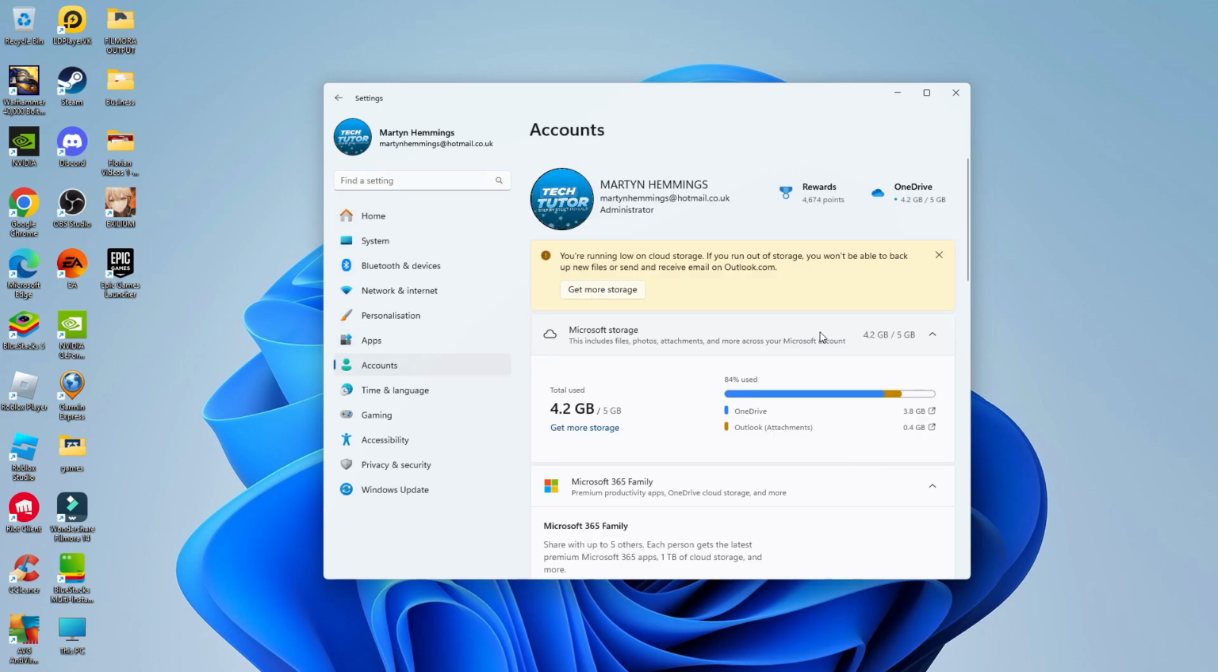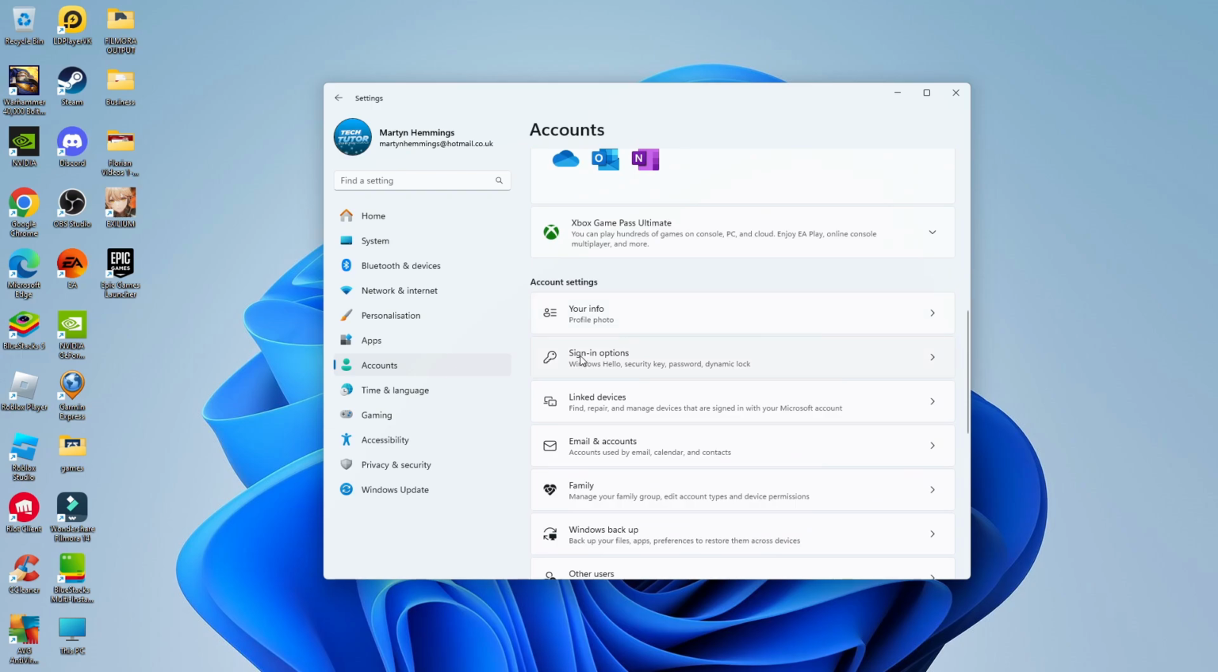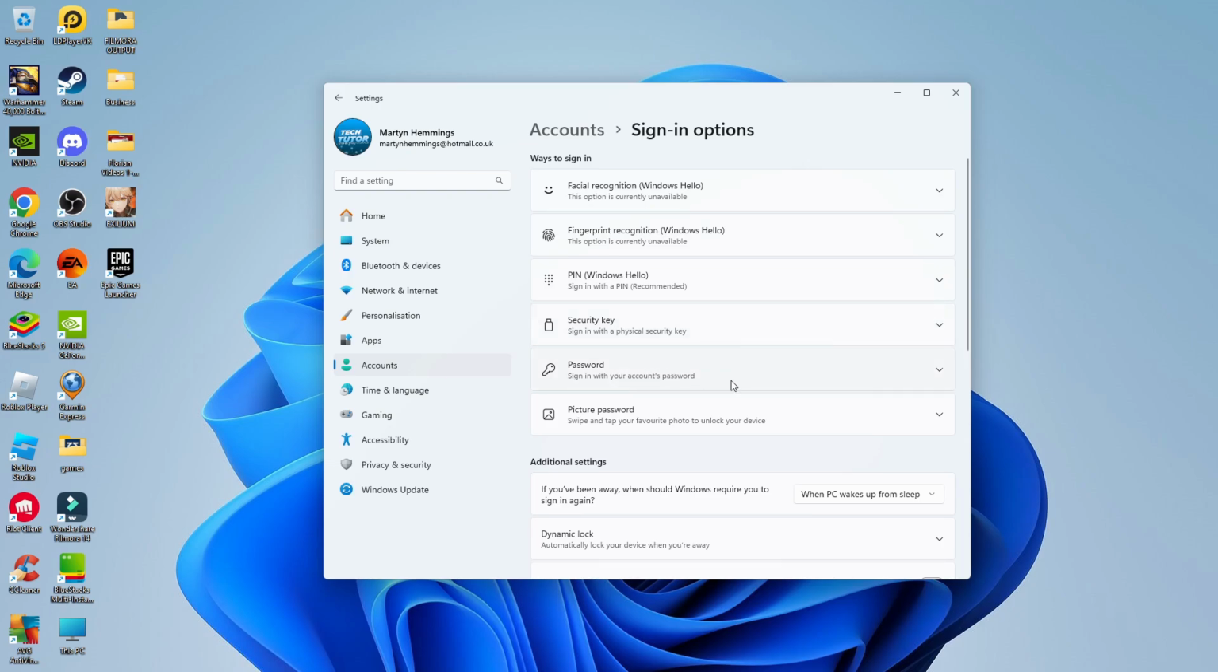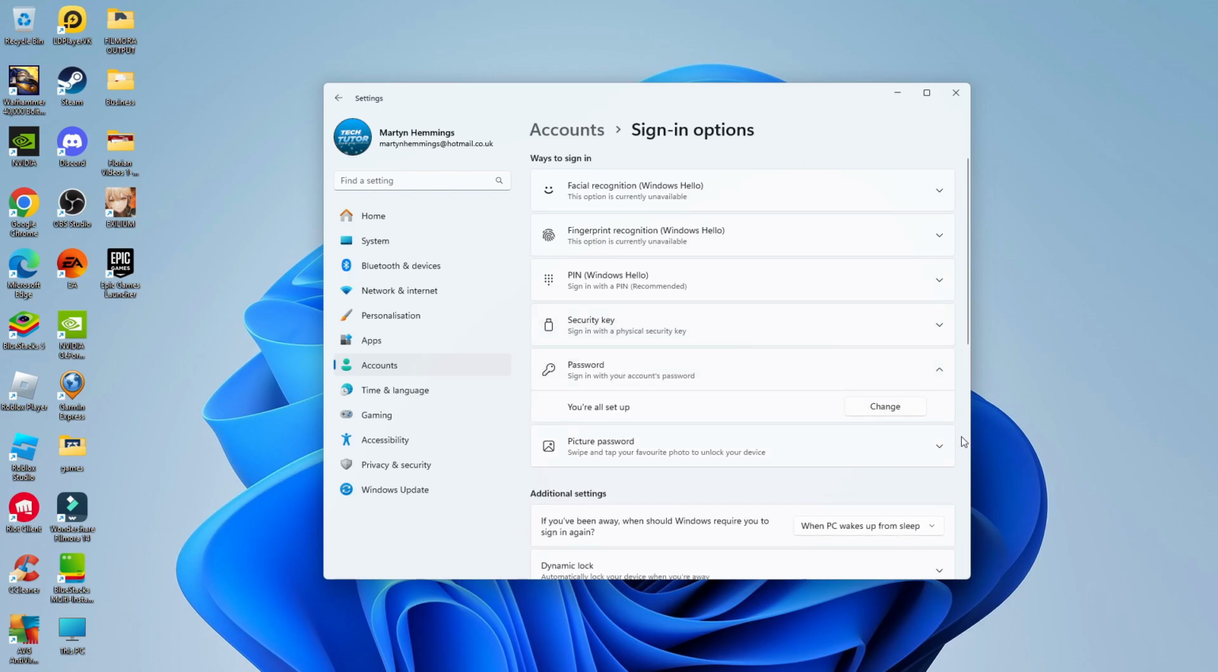From here, what you need to do is scroll down the page and you're going to see a sign in option section underneath the account settings section. Give this a click, and in this next screen you're going to see the option for your password here. So you just want to give this a click, and then you're going to see an option which says change. So just click the change button.